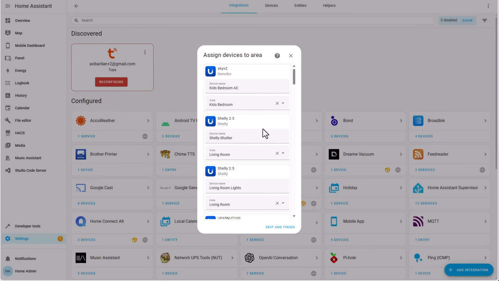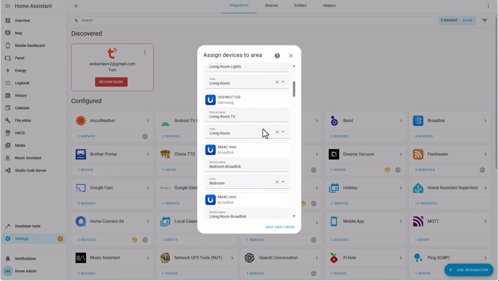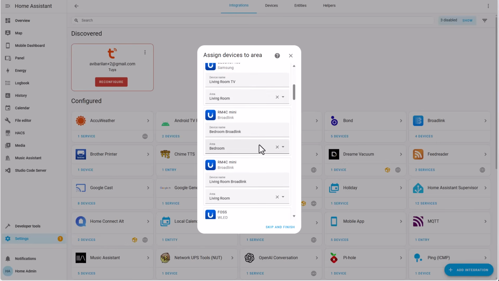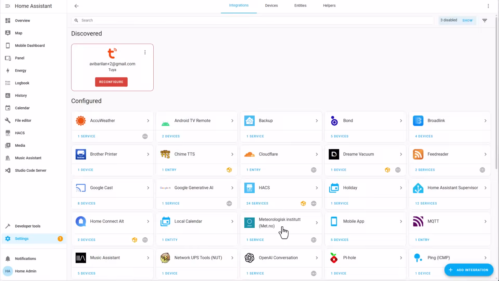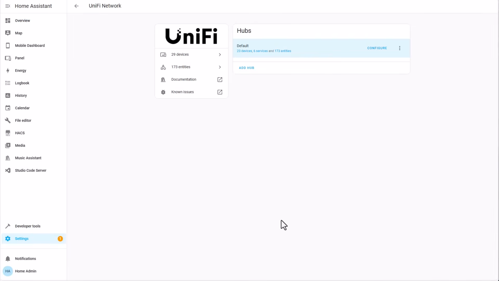Great. Now you can review this list of all the devices it found and make sure every device is in the correct area. For me, it doesn't make any difference, so I'm going to skip and finish. Now the integration is done, but we're not done yet, actually.